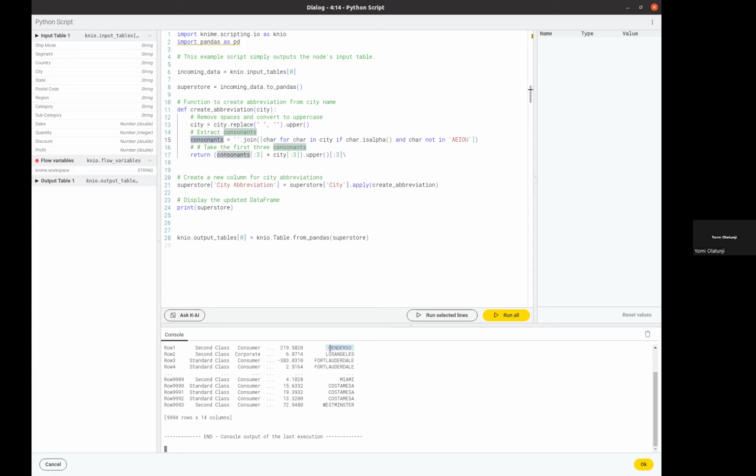Now, for H, it's going to check the alphabet H. It's going to ask, is H an alphabet? Yes. And is H not in A, E, I, O, U? Then this condition will be true. And as long as this condition is true, it will be added to the list. And then it continues like that. It takes E. E is not going to appear in our list because E is in A, E, I, O, U.